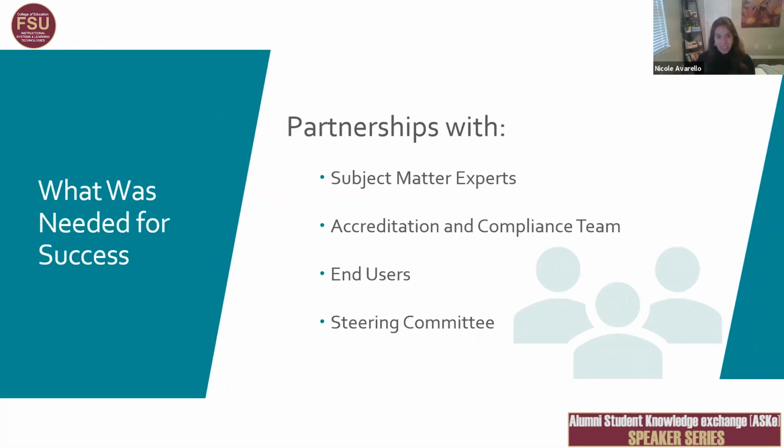We needed lots of partnerships with subject matter experts to support in our annual content reviews and updates for those scenarios for the exams, partnerships with accreditation and compliance team to support and review compliance regulations and target audiences to ensure alignment, partnerships with leaders, teammates, and providers to review and test as needed, and partnerships with our steering committee to support for continuous improvement. Ultimately, we needed their buy-in as well for this adaptive learning, and they were the ones who requested the 100% pass rate from our previous 80%.